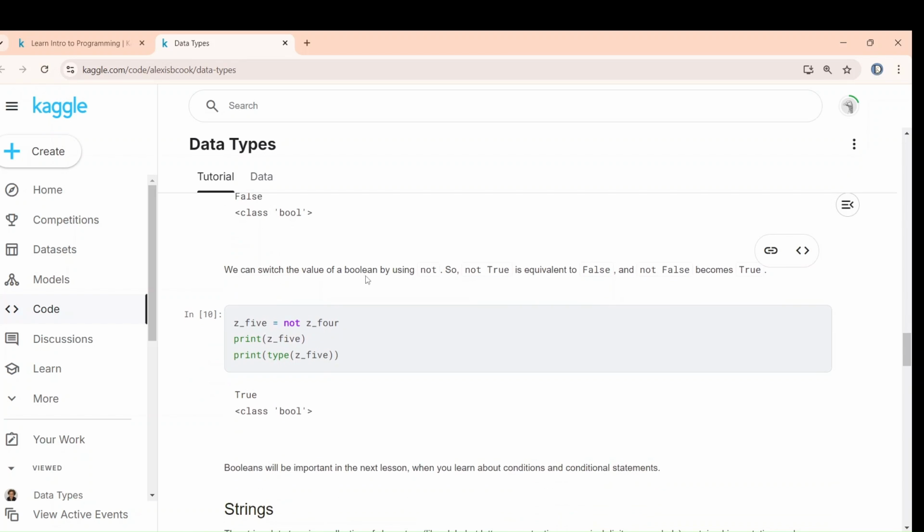Now we can switch the value of a boolean by using not. So not true is equivalent to false and not false becomes true. If I write not in front of true or false, then it will take the exact opposite.